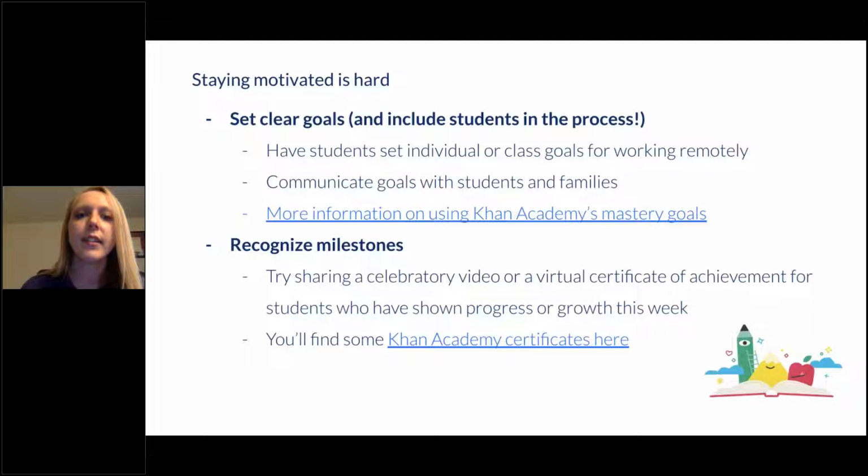So often do we get the question, why am I learning this? Well, include your students in the conversation. Either make them individual or as an entire class. Focus on what they want to achieve in this time period. And then communicate that back with the student and with families. Again, think back to our earlier conversation around communication. Involve families, tell them what your students are working towards.